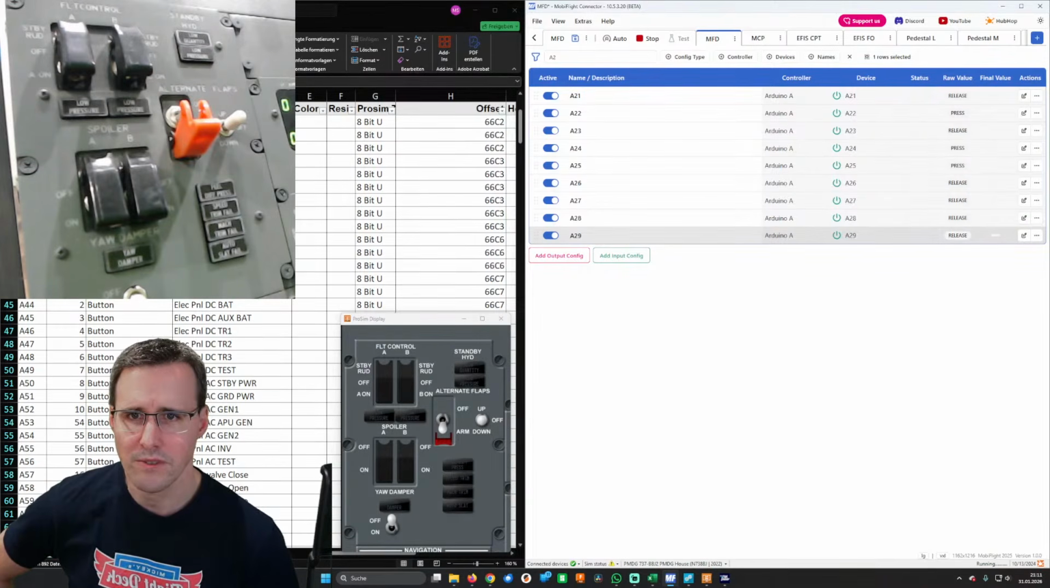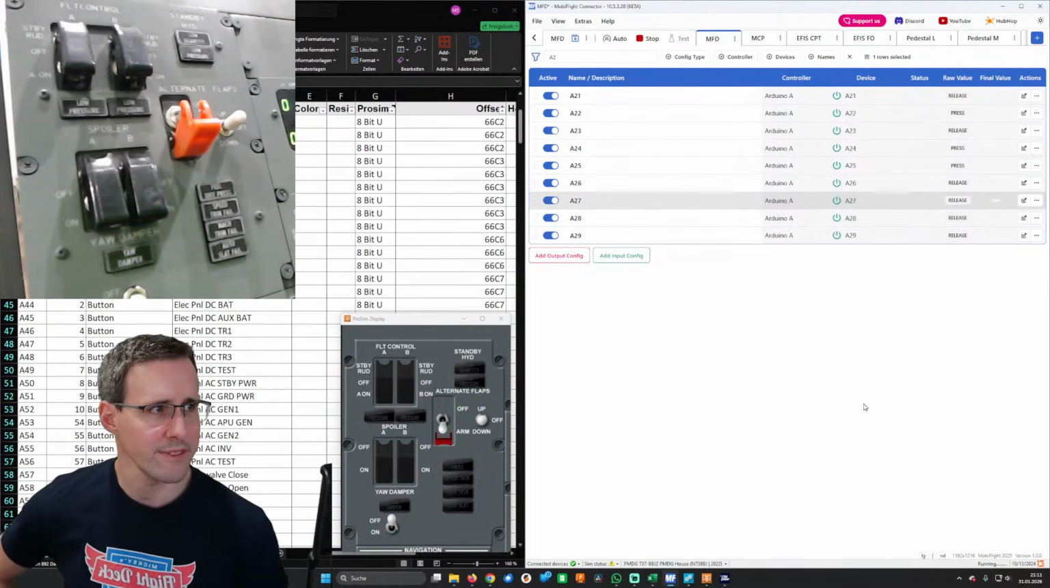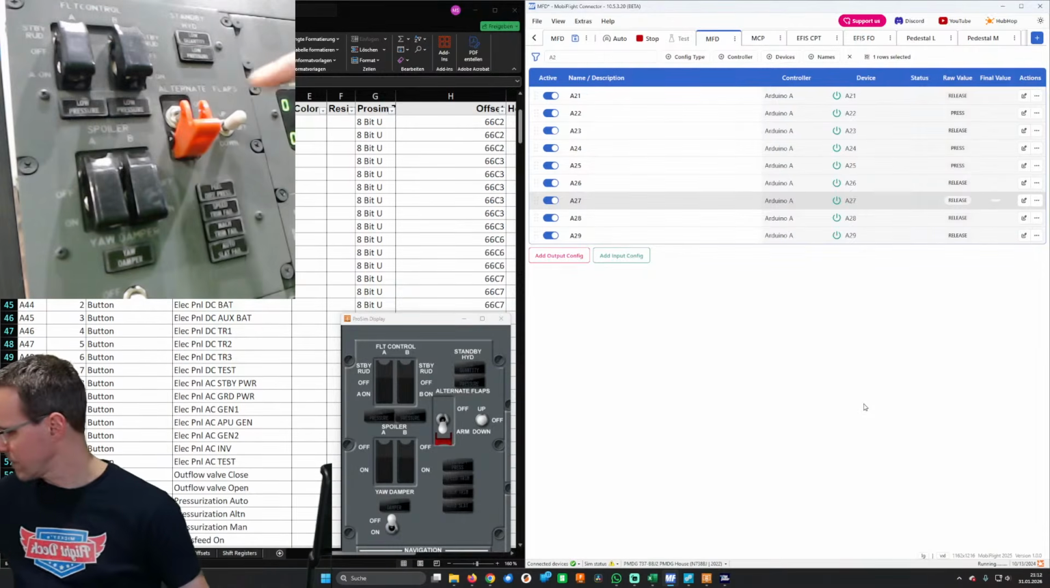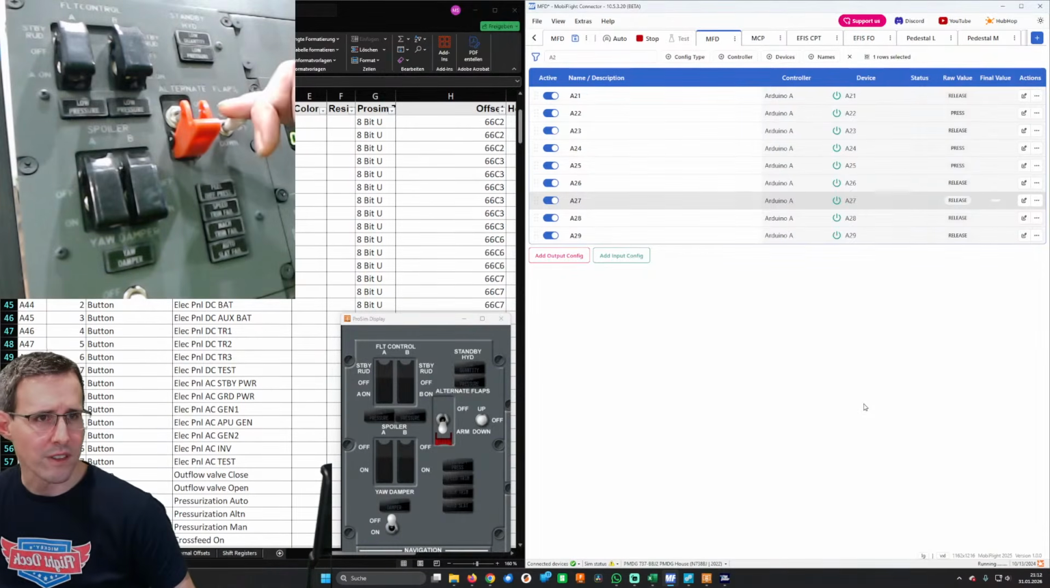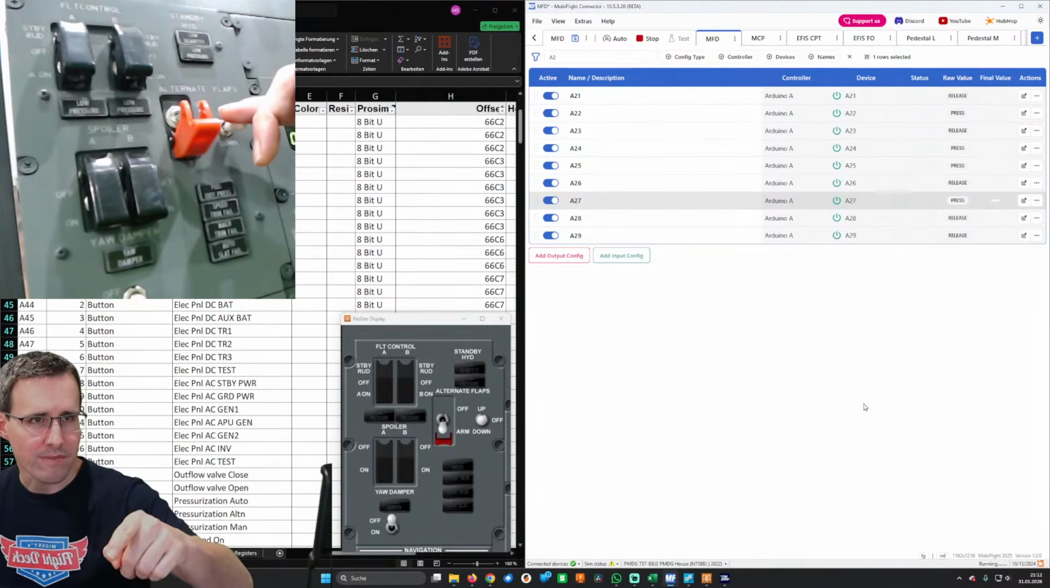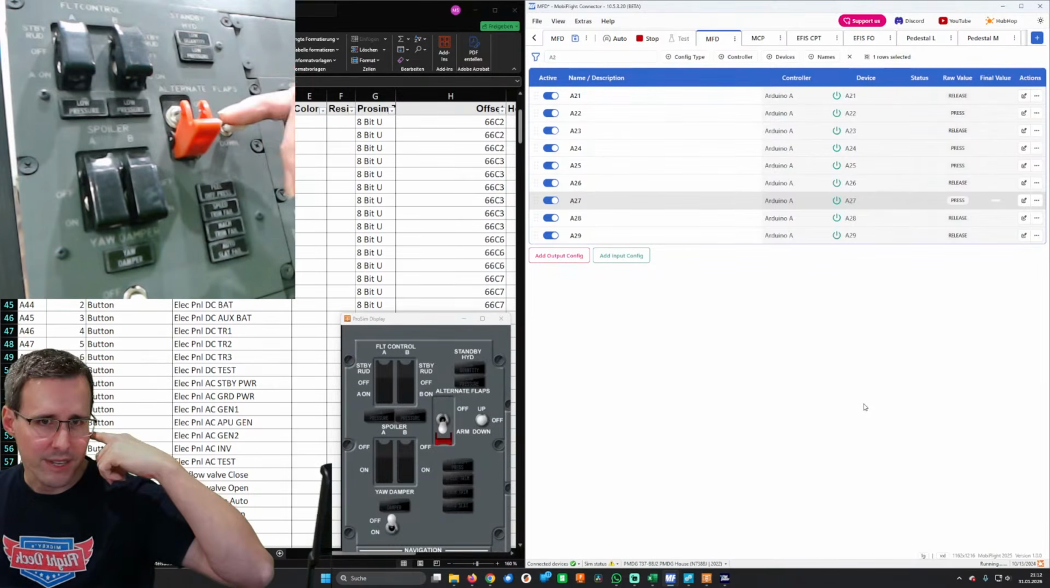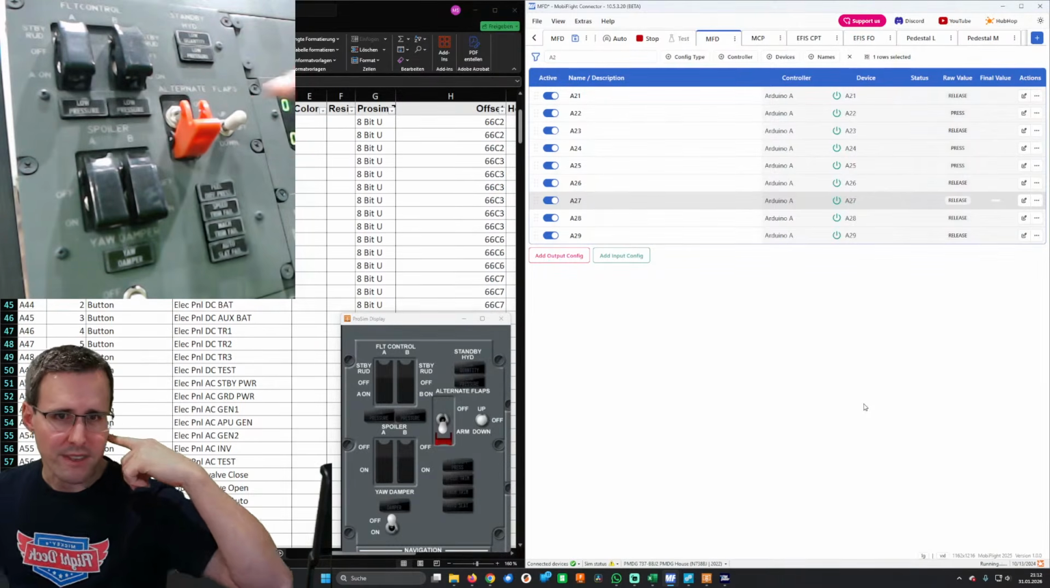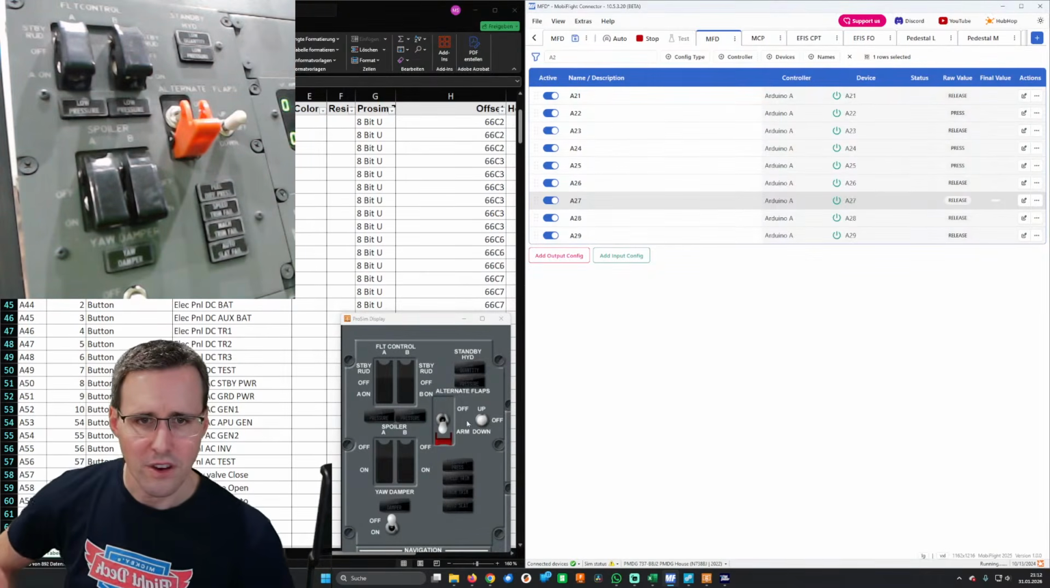Alternate flaps down. This is A27 here. There's A27. Let's have a look at A27 when it goes to the down position. It stays pressed, but not in Prosim. So you can see in MobiFlight it is pressed, but in Prosim it is in the off position.